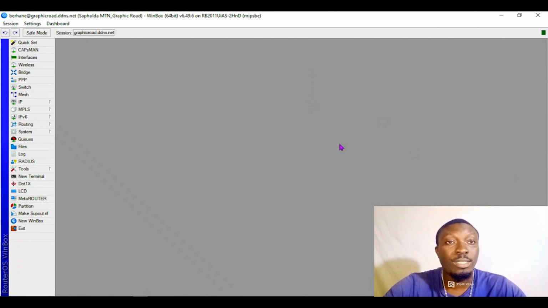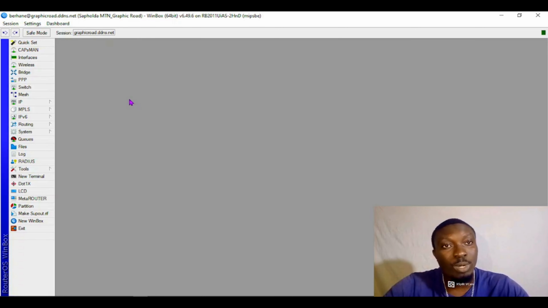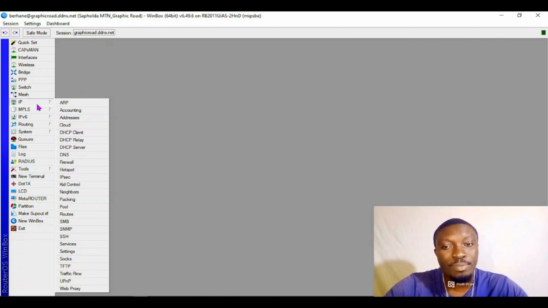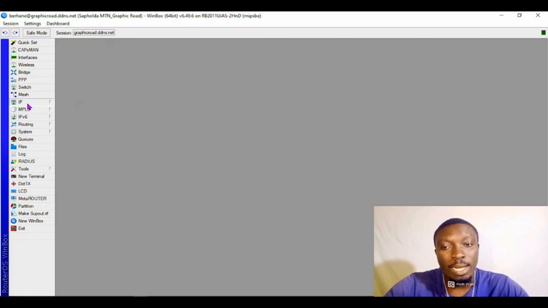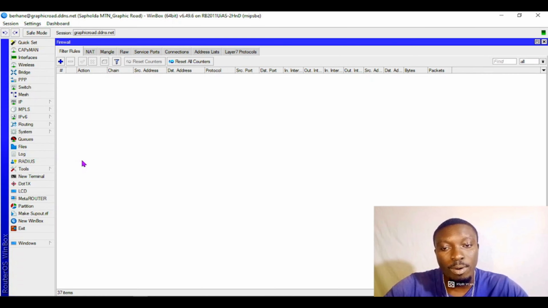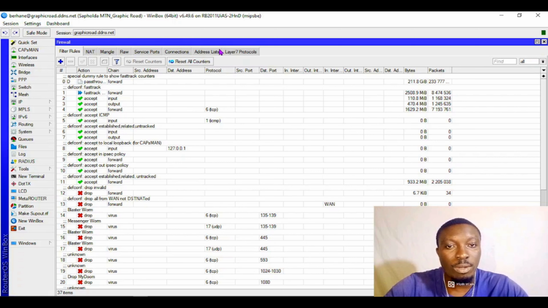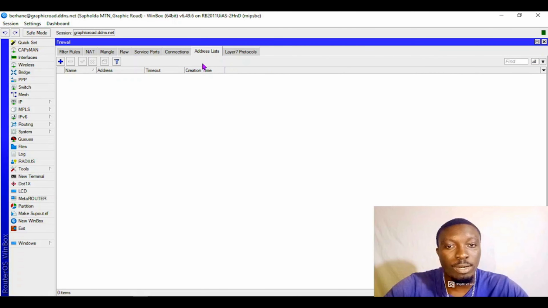So without wasting time, let me quickly get into the Winbox. I've actually opened it already. I'm inside the Winbox, and Winbox is a MikroTik proprietary tool for configuration of the MikroTik router. So let's quickly go to IP, and then under IP you see Firewall. Under Firewall, quickly come to Address List.